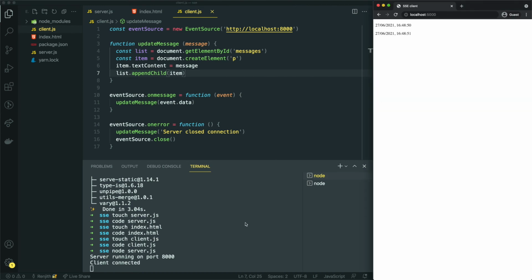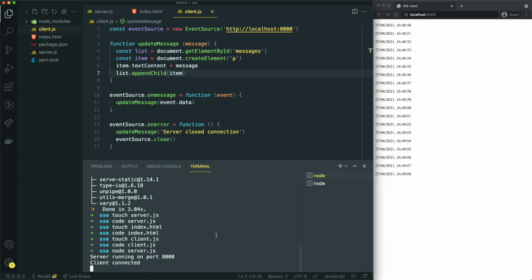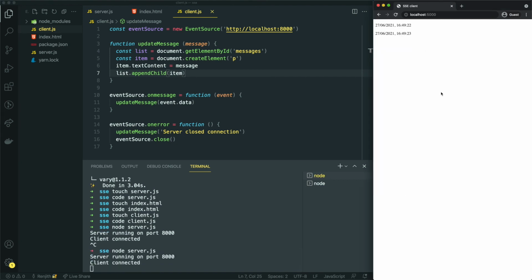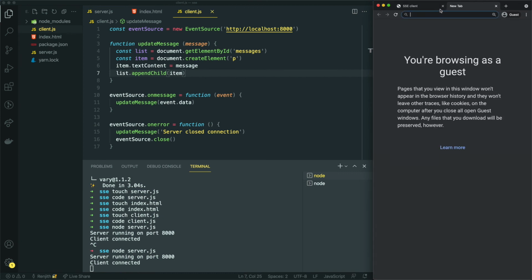Yes, the server console is showing there is a new client connection and we're receiving messages from the server. Let's close the server. Yes, we received the message. Let's serve again and try to close the client connection. Yes, the server console is showing the client has closed the connection.